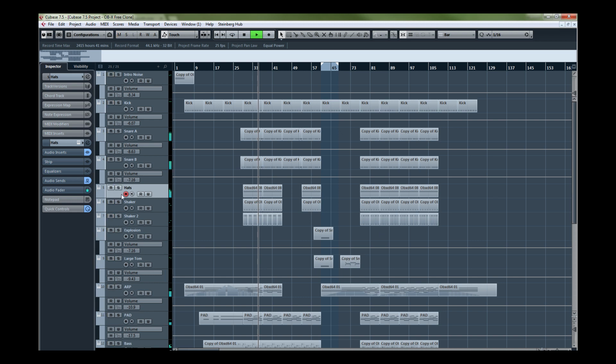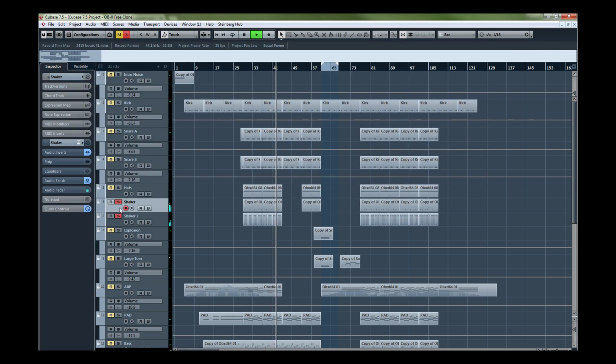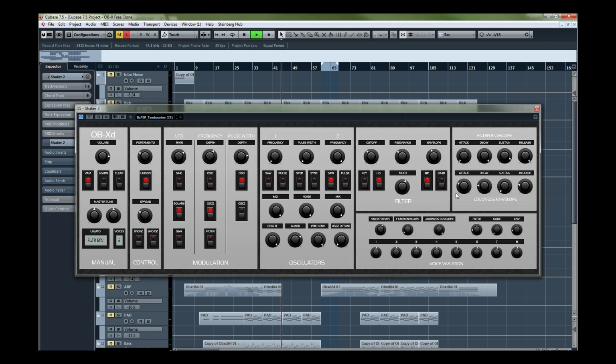And then I've got a shaker. So I based it on the open hi-hat sound and then completely changed it. So it's got a slow attack there. And this other shaker, same thing. Slow attack.